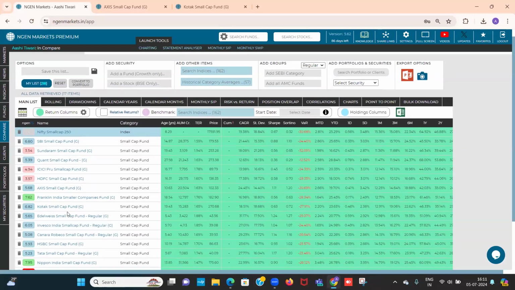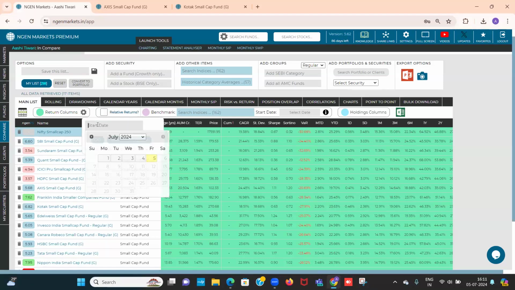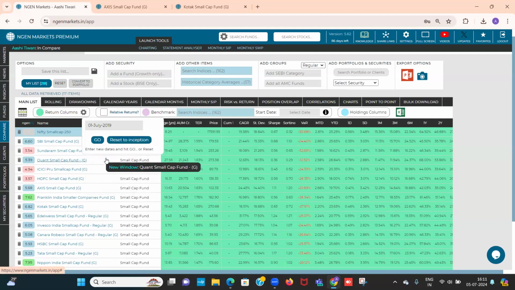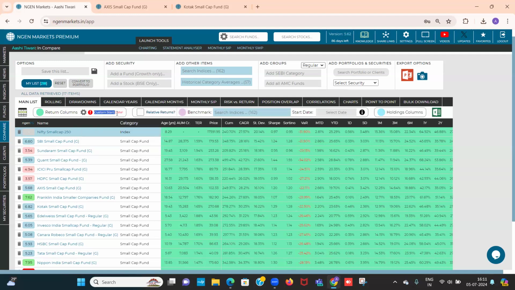Now please note that the data here is since the inception because we have not yet selected a common start date. Now to select a common start date, in the returns column, all you have to do is click on this settings icon. Now let us analyze this data for the period of last 5 years, that is 2019, 1st July. And once you click on go, there is a prompt stating that a custom start date is selected.